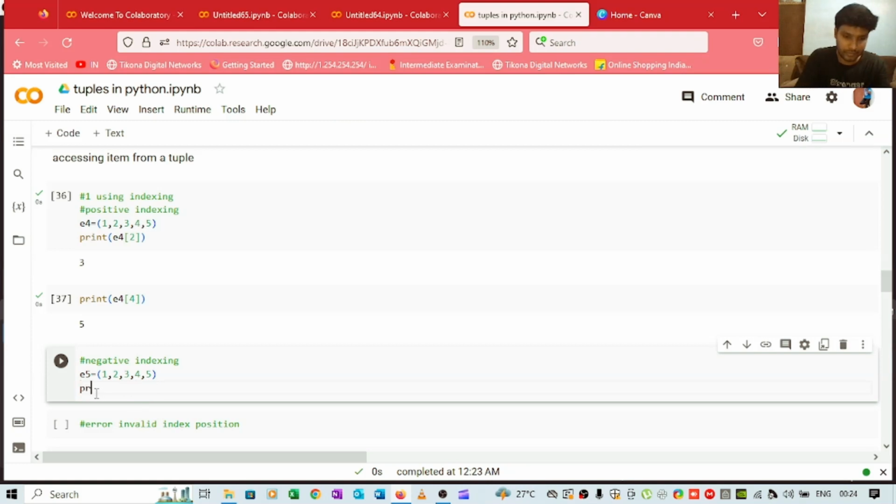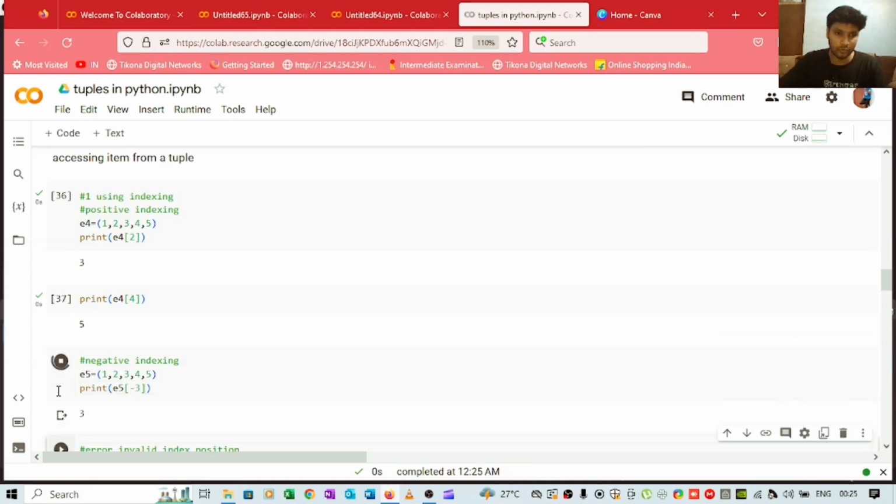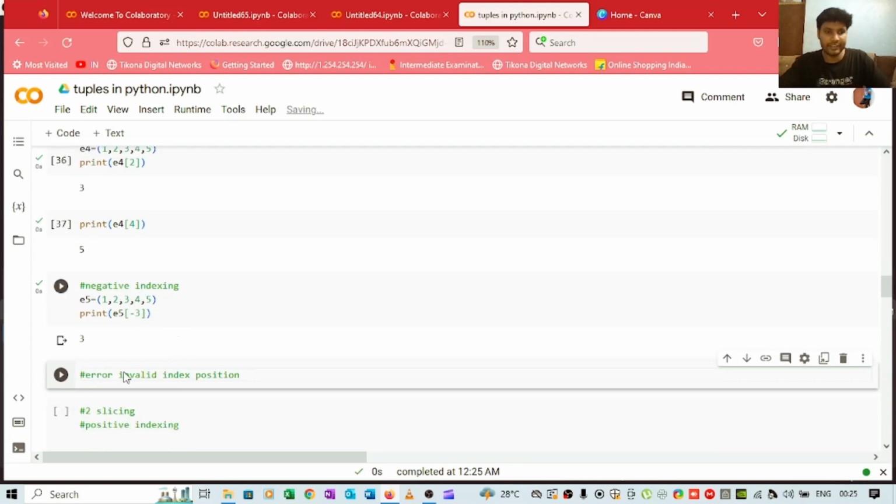So I will simply print e5 of -3, and now I will run the cell and we will get 3 as the output. See, we are getting 3 as the output. If you want to fetch this 4, you simply have to write -2. If you want to fetch this 1, you count -1, -2, -3, -4, -5. So you have to use -5 as the index position. So that's about negative indexing.